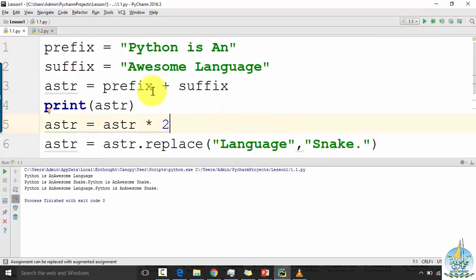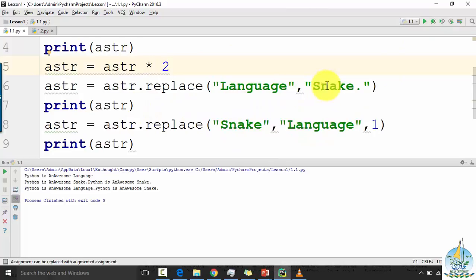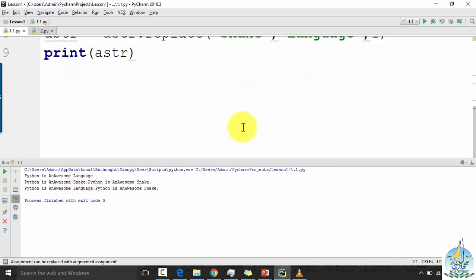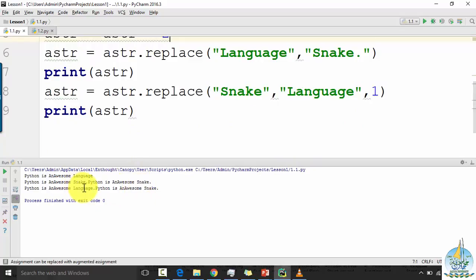Here you can see the first thing is concatenation, the next one is replacing the language with the snake, and after that I am replacing the language with the snake again. The first word that you are going to put is language, and the second word is snake. Then it's going to print out: Python is an awesome language, because you are replacing the snake with the language, and you want only the first time. If you want it two times, you can just give it two times. So it will just be replaced by awesome language. I'm just getting it one time.